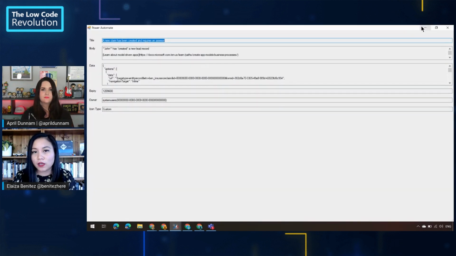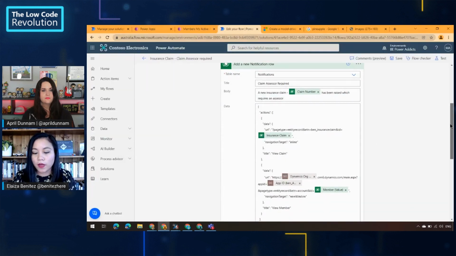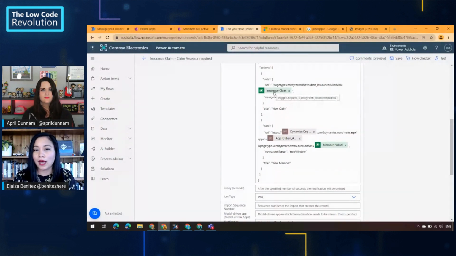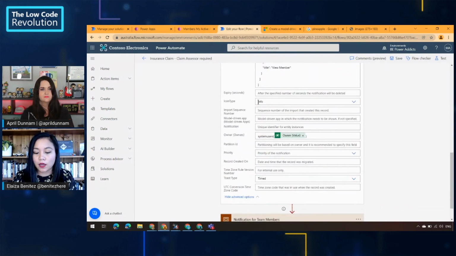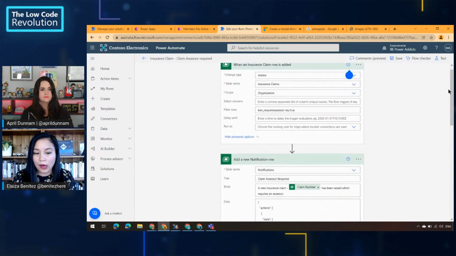Once you've copy and pasted everything from XRMToolBox into your Cloudflow, that's where you can start adding in your dynamic content. So in here, I'm adding in dynamic content from my trigger so that it can direct them to the insurance claim that has been created, and it can also direct them to the member that's associated to the insurance claim. I'm also going one step further by using environment variables so that when they click on any of these links, it's going to take them to that app that this in-app notification is for. And likewise, as you scroll down, you can select the icon type. And yeah, so I'll just show you how that works right now.